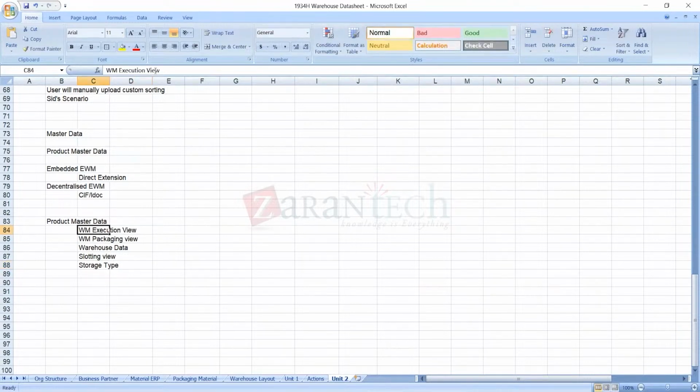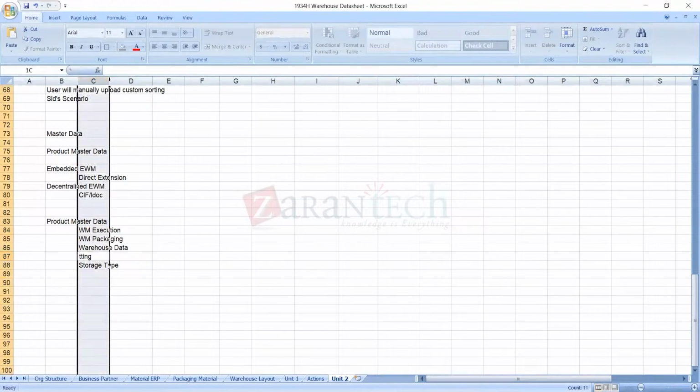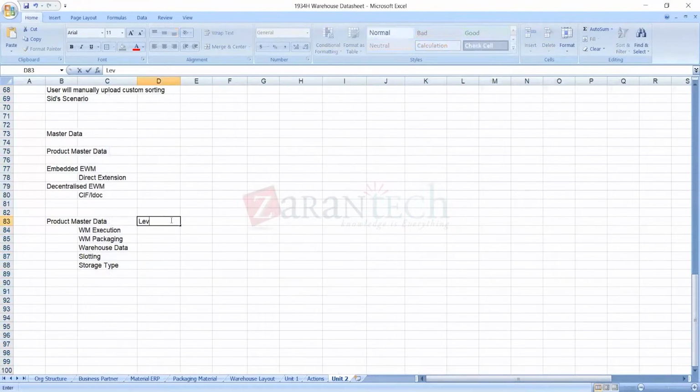Let's first talk about which data is at what level. The warehouse execution and packaging data are at client level. That means the data that you maintain here will be applicable for all the warehouses.